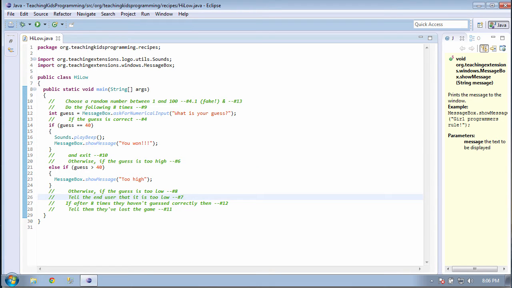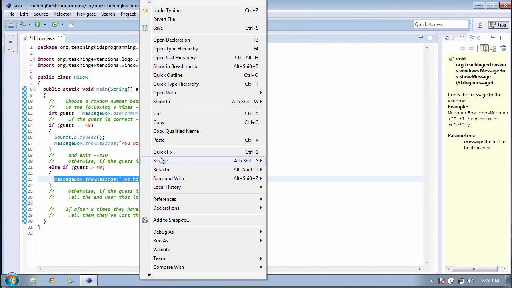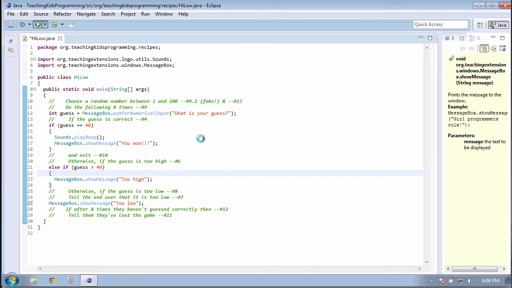Line 7 says to tell the end user that it is too low, so we're going to need another message box. And yeah, we can just copy line 23. If we run that, no matter what number, it's going to say too low.